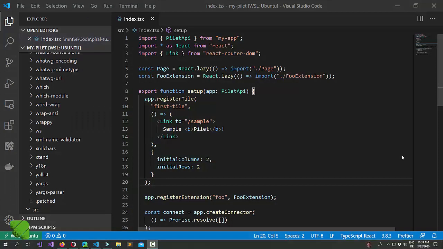Welcome back at the Piral video tutorial series. In this tutorial, we'll have a look at how the converters work in Piral. We start at the pilot that we already developed in the previous tutorials.